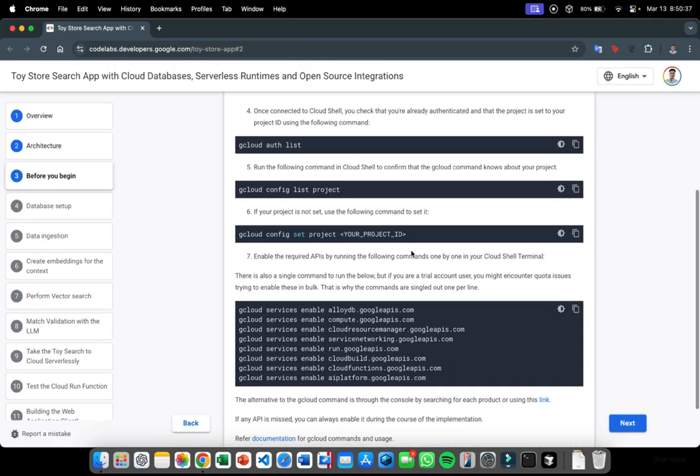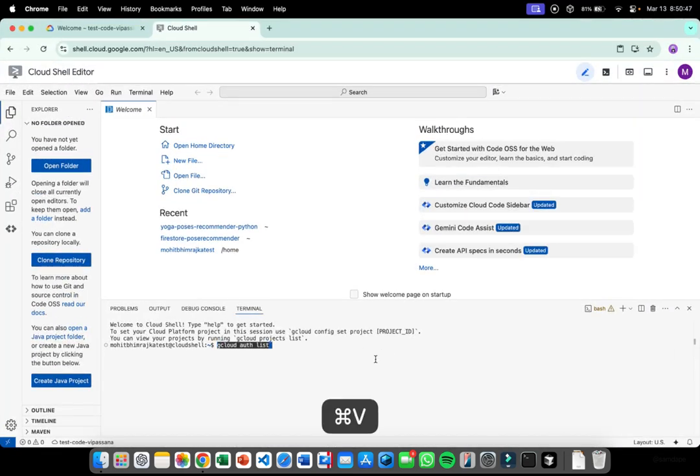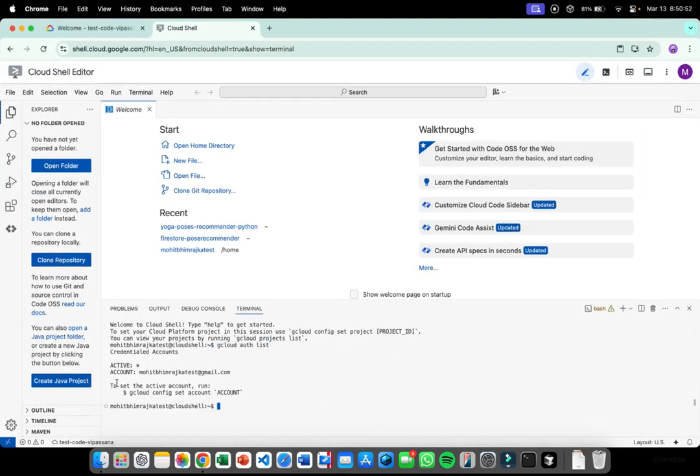Okay, these are the commands that we need to run to make sure that our project is set. Before we begin with the database step, let's run them one by one. gcloud auth list, Control-C, Command-V, enter. It says active, that means my current terminal is connected to my Google account. You can see your email ID should be there.